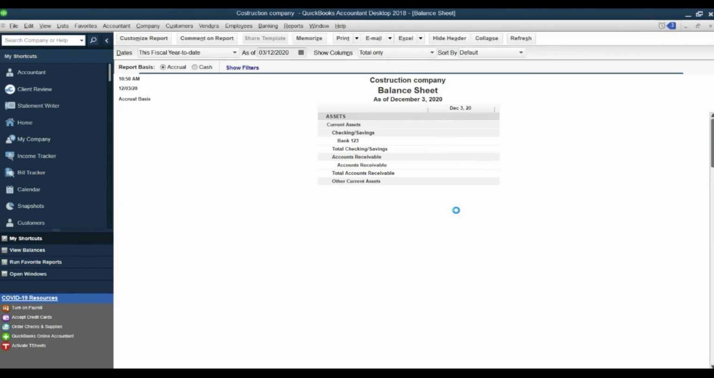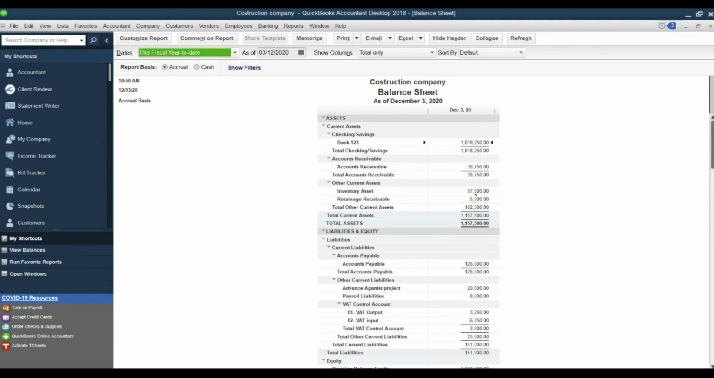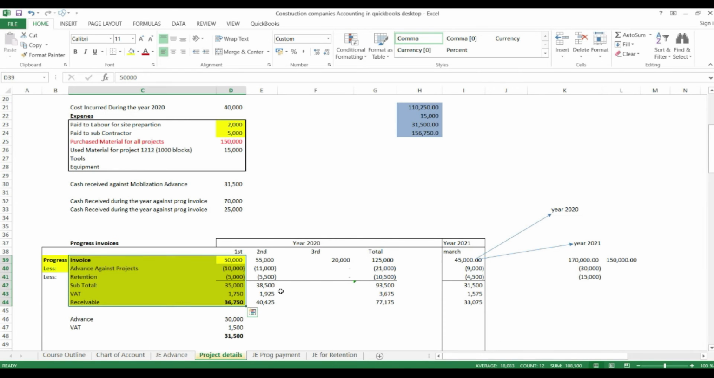If you see in the balance sheet, you can see over here accounts receivable is 36,750, and retainage receivable is 5,000. So it is correctly recorded. Now we will do a final reconciliation as well. Once our project is finished, we will see whether we have correctly recorded everything or not, so that you can fully understand. All right, so we have proceeded.